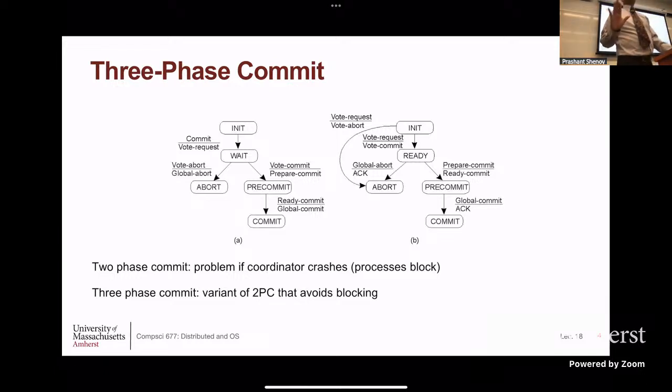Okay? So if you find yourself in the init state and the coordinator crashes, you can always abort because voting hasn't even started, so that's safe. If you find yourself in the ready state and everyone else is in the ready state, coordinator crashes, you can still make a transition to abort because the worst that will happen is someone else is in the pre-commit stage.